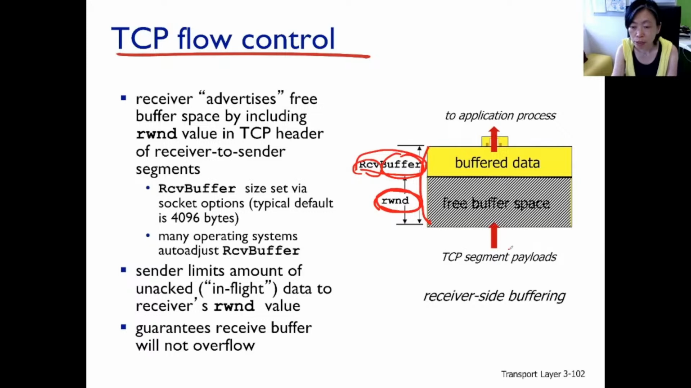Now, initially, RWND is going to equal the receiver buffer. Whenever the TCP receiver sends data to the upper layer, this RWND is going to be subtracted by the amount of bytes being passed up here. Whenever the application layer process is drawing data out of the buffer, the RWND is going to be incremented by the number of bytes there. So RWND is essentially tracking the free buffer space.